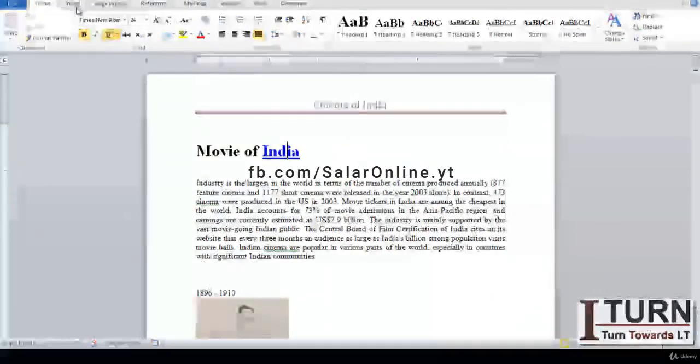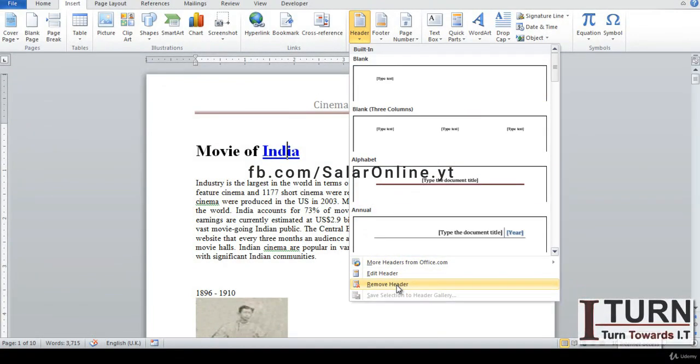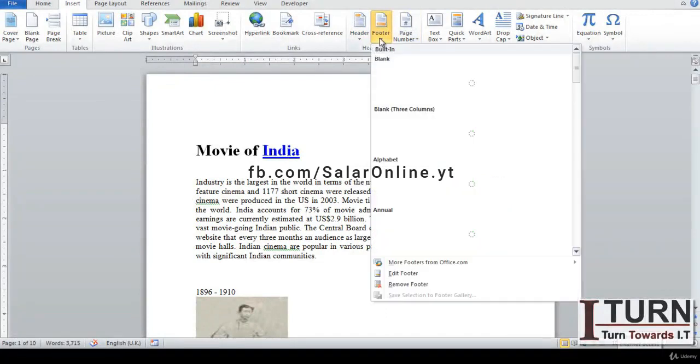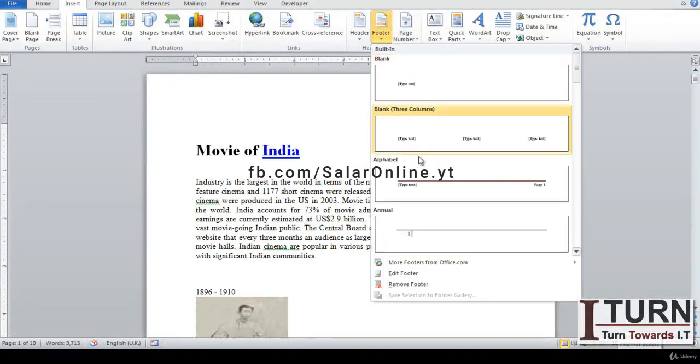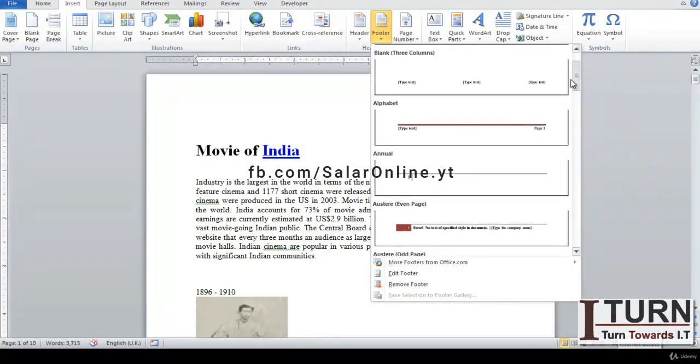So similarly, if you want to remove it, then you need to click over here and click on remove header. If you want to give a footer, then click over here, and these are the footer built-in, and there are plenty of options. So whatever option you are looking for, you can simply do a selection.